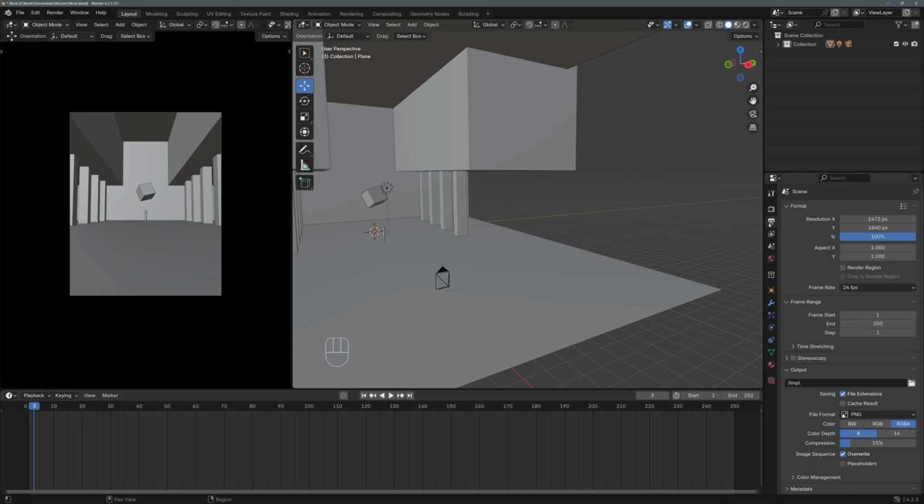First things first though, make sure your frame rate is at 24 frames per second. That greatly affects your animation and how it looks, and 24 frames per second just gives you a more realistic feel. So if you're going for a more realistic, more cinematic feel, always go for 24 frames per second.